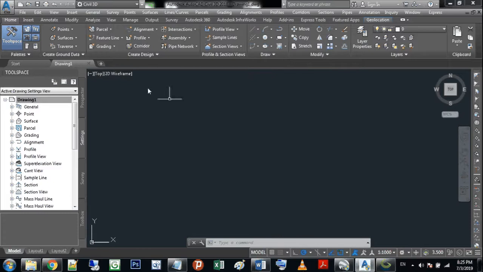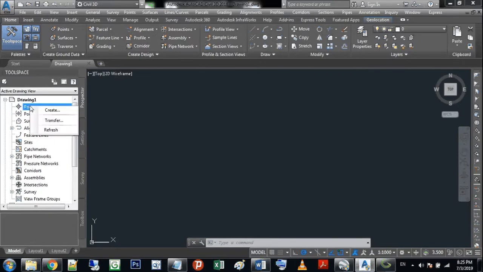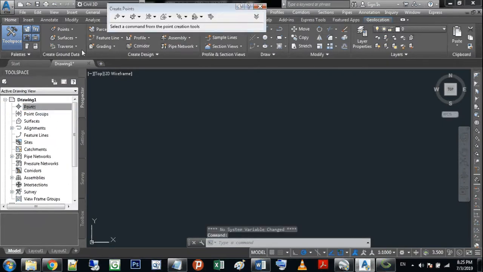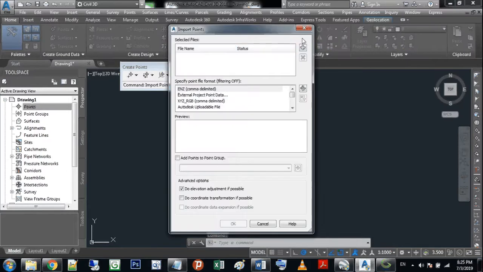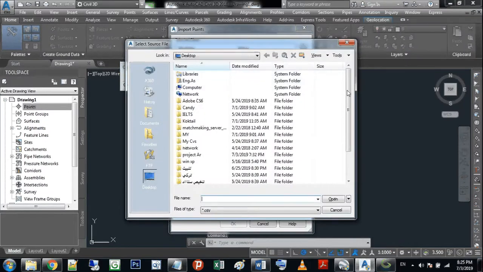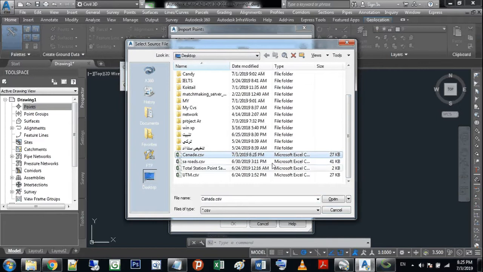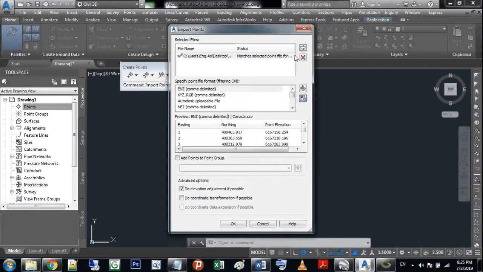So we can get back to our AutoCAD Civil 3D, and here we go to the Prospector tab, then come to Points and right click on Points, hit Create, and from this you hit Point Groups or Import Points. Then you need to choose your file, which is named Canada in our case, Canada CSV, and hit Open.